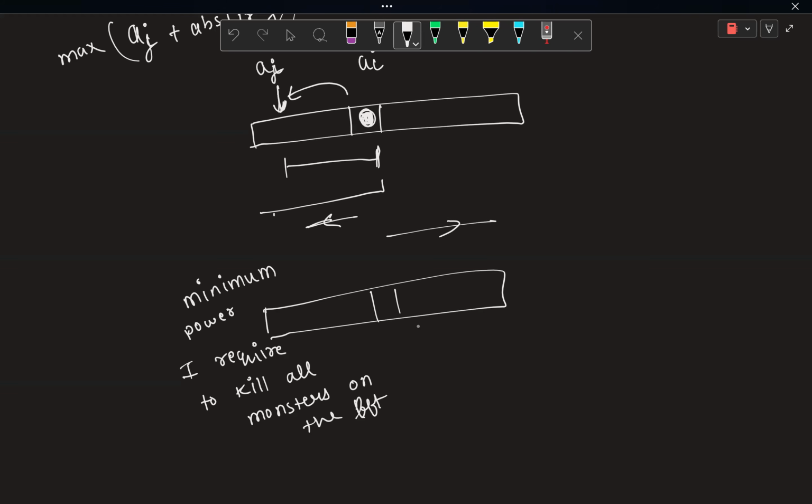then I can just say that I would require this much more energy, because in the worst case, what will happen is I would first of all fire at this place, then here, then I would just hit all the monsters on the right side and then come on the left. So if I know about the cost of the minimum possible power I require for killing all the monsters on the left, I can just add up this part to find the total cost.